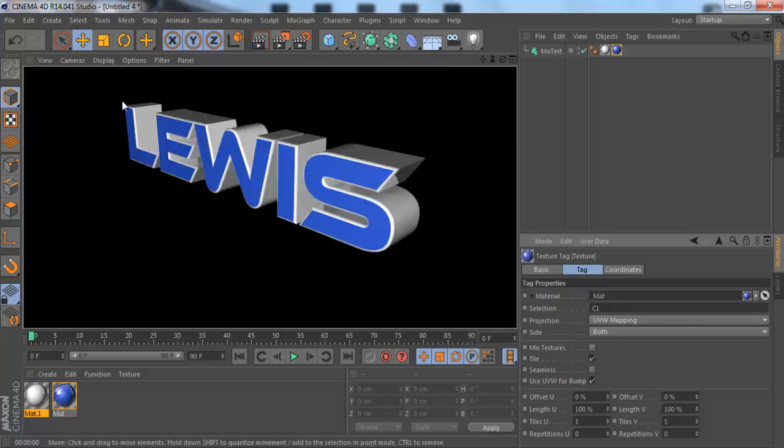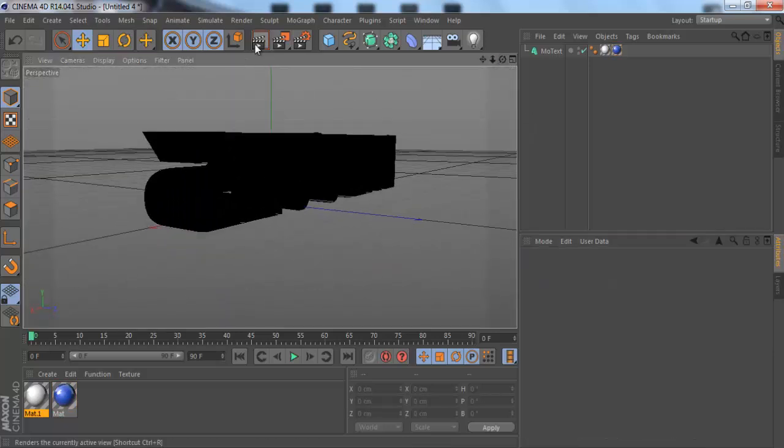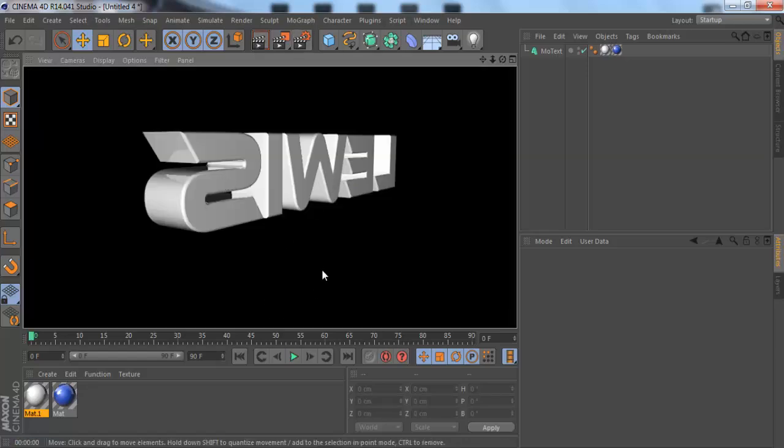Now we can see that it's got a nice little white background, and then the front of it, the face, is blue. Bearing in mind that the back is also blue if we want to have our text backwards like that. It's not blue there.